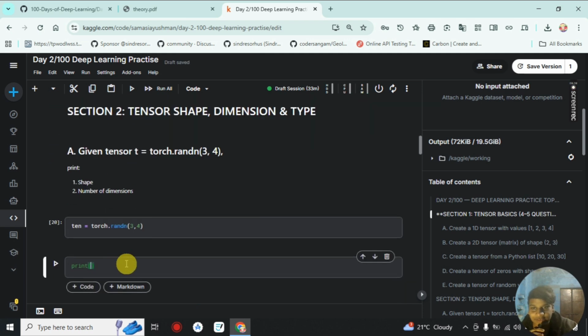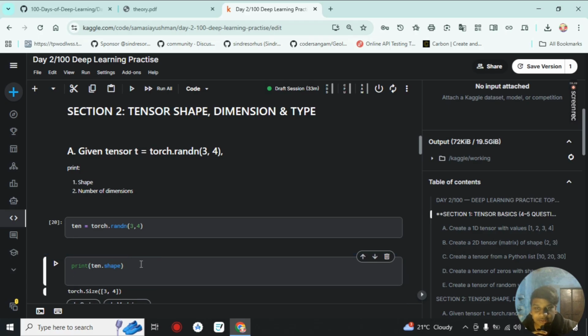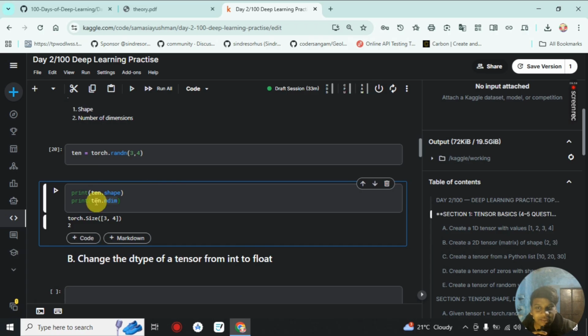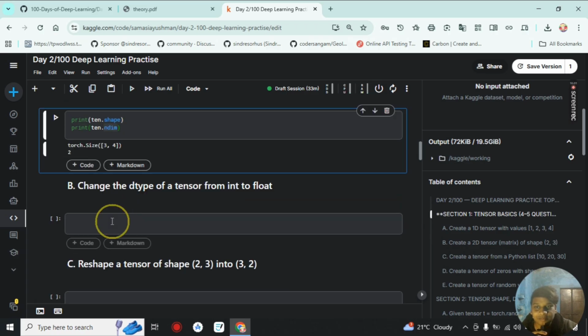So the syntax is very clear here. First tensor, then for shape we write shape, and we could see the shape here, okay. Then for the dimension we write here first tensor and then ndim to get the tensor dimension here, okay.